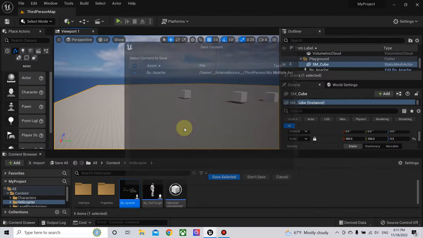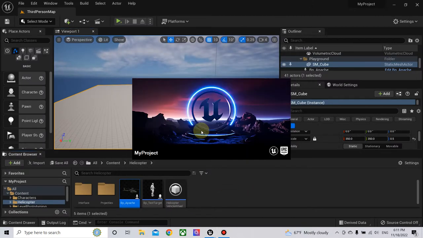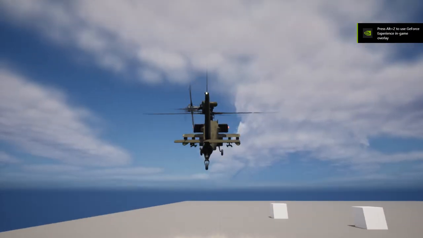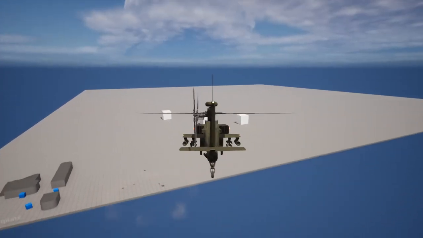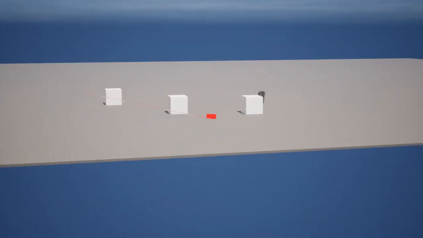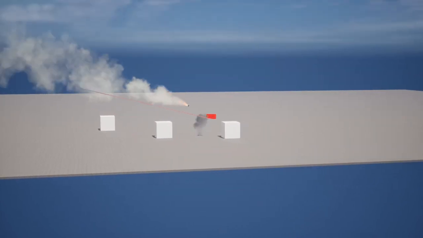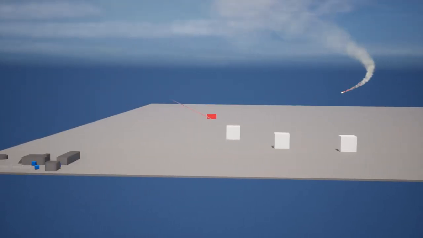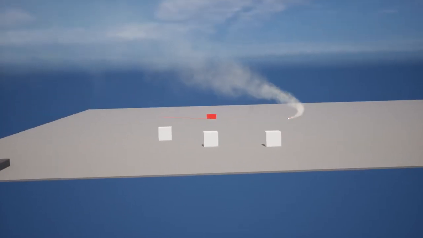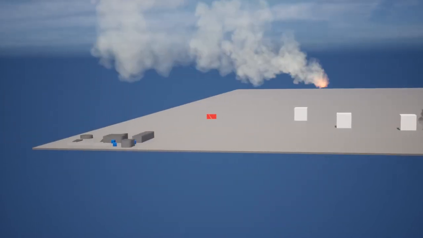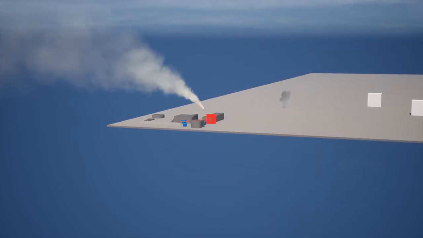Now let's test it. Let me go back. Now the rocket goes toward the end of the line trace instead of going to the root of the object. Now I can control the rocket. Going back, good.